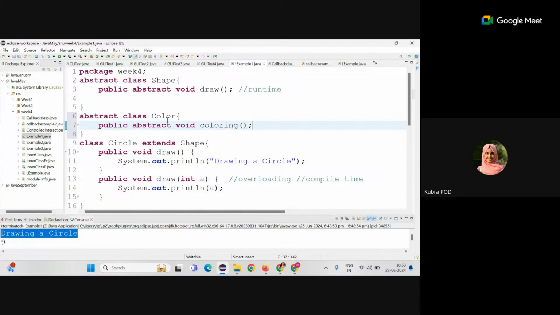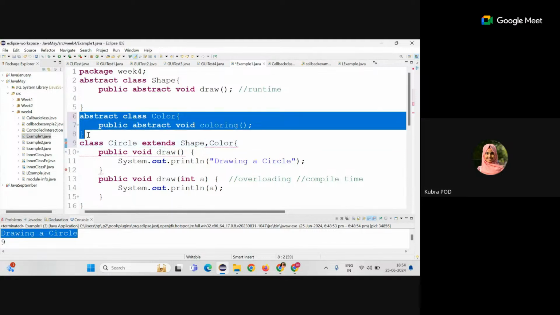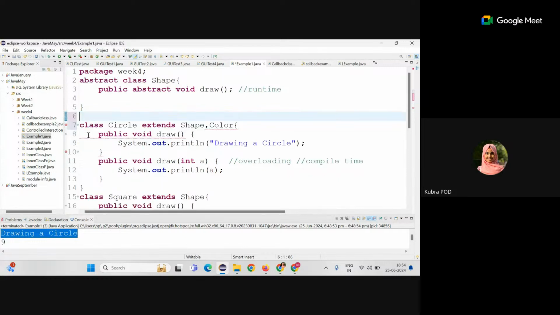And I want this abstract class to be implemented by the same subclass circle. But as we know, Java does not support multiple inheritance. So we can't have something like extends Shape, Color, right? So this is not allowed. See, syntax error, delete this token. Why? Because multiple inheritance is not supported by Java. So we can't extend two different classes. But we have a solution for this, that is interface.